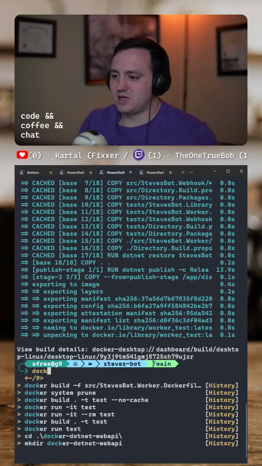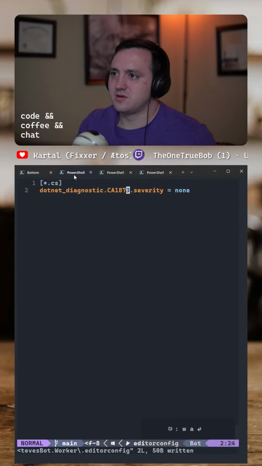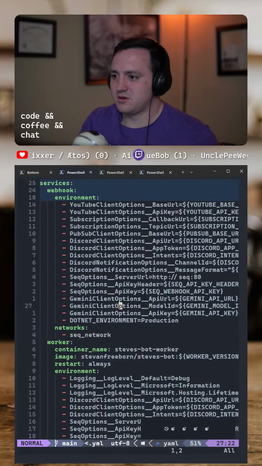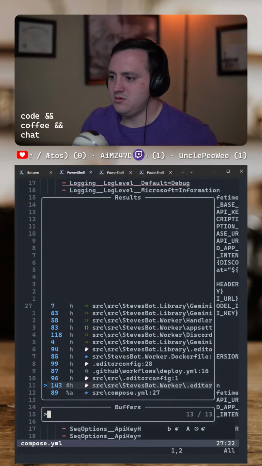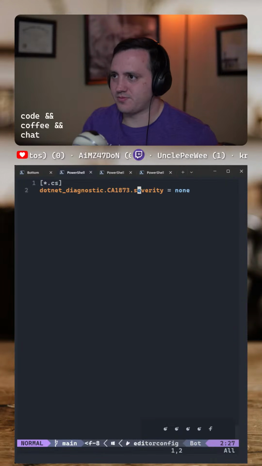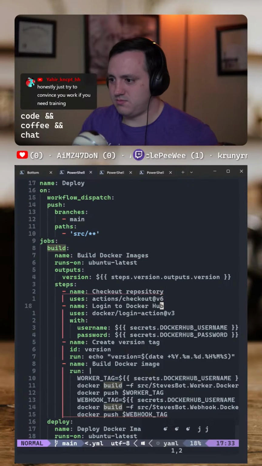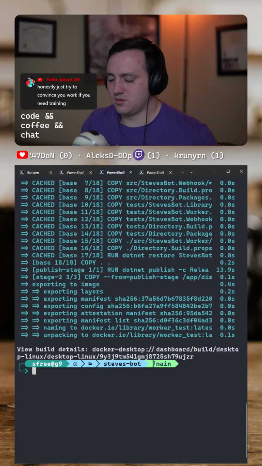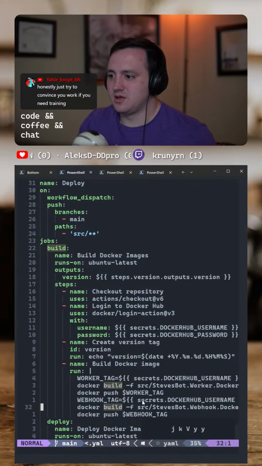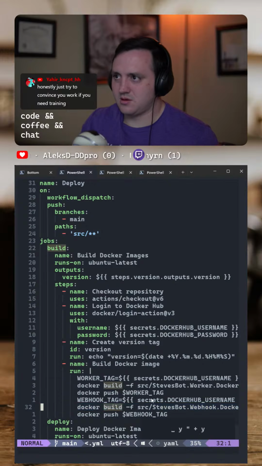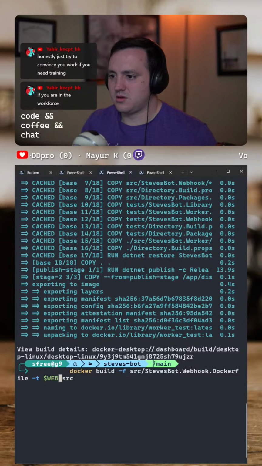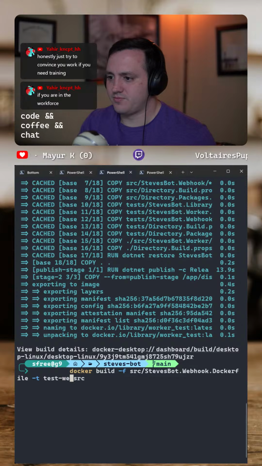Alright, now let's do Docker. Now let's try the other one. So that was the worker. Now let's try the webhook. Webhook. I did it again. Test. Webhook.